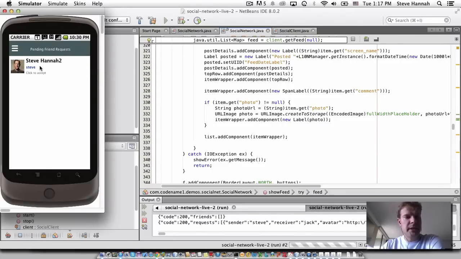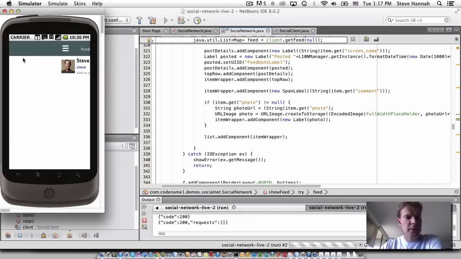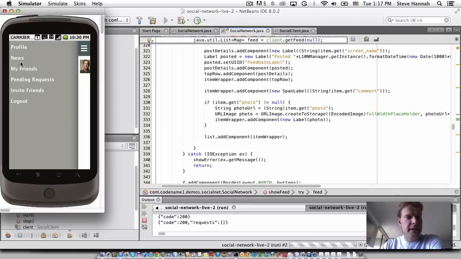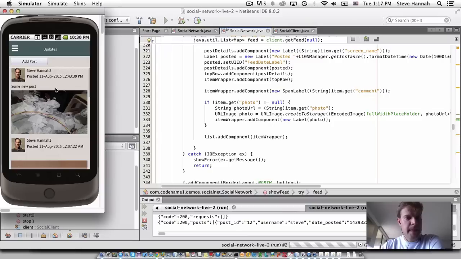There's the request from me, and I'm going to click to accept it, and yes. Okay, so that all works. So now if I go to the feed, I can now see all the posts that Steve Hanna has made. So just like a Facebook app, just a social networking app, fairly easy.